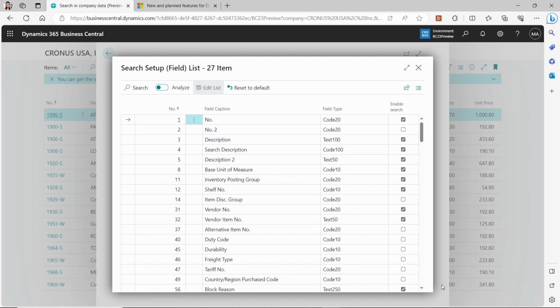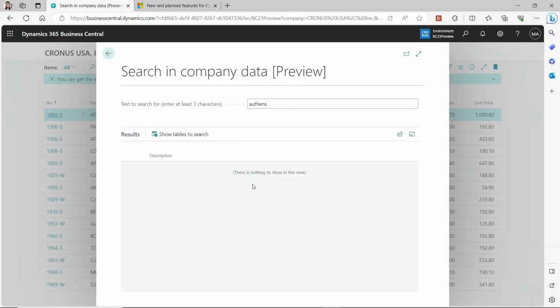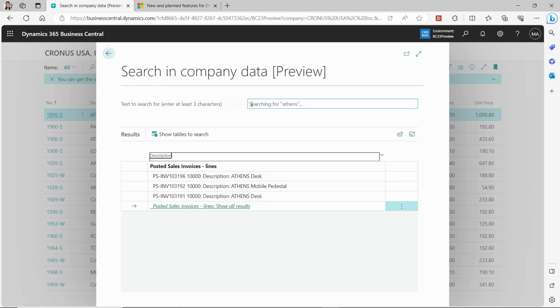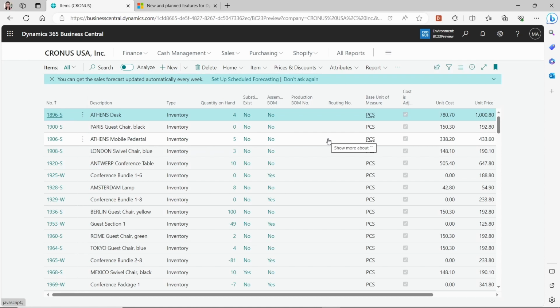So actually that's the description. Okay, so then you can enter your criteria, then see the results. However, because I typed it wrong, that's why nothing shows up. But if I type it this way, then I can see all the Athens desks show up here. Okay, so that's how you can do a global search for whatever data you want to search on your Business Central company. So I like this feature a lot.